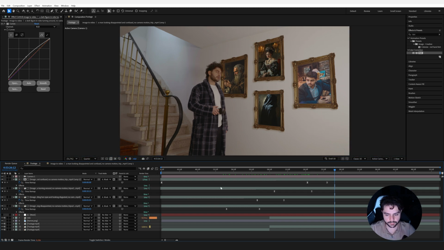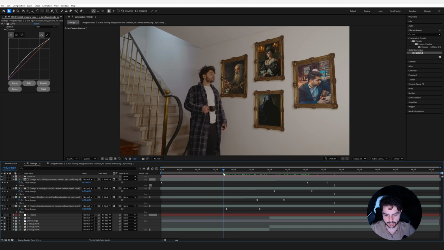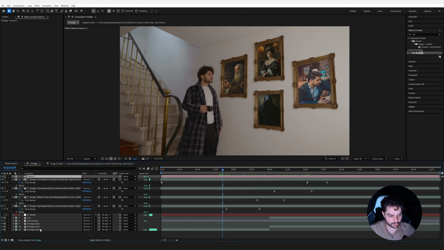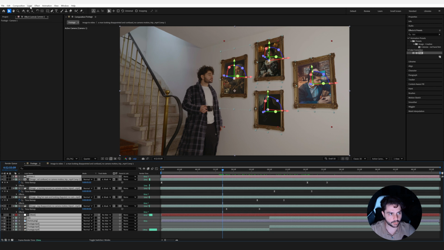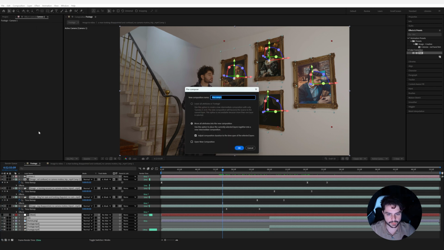Once you're done with everything, we can go over to the moment where I step off the stairs, right here. Clicking on the first one, holding shift and selecting the last one, and go over to layer, pre-compose, and we are going to call this edit. Click OK.